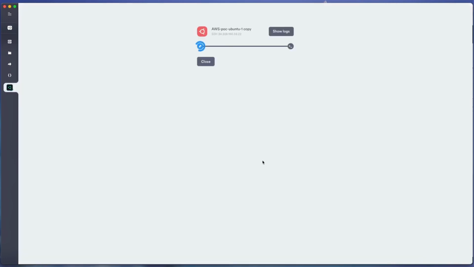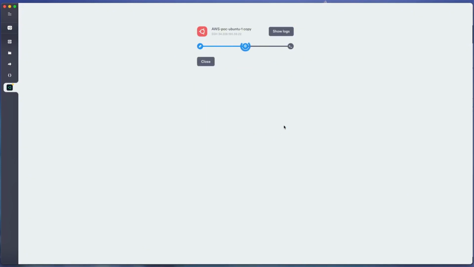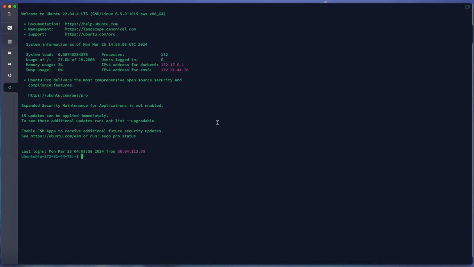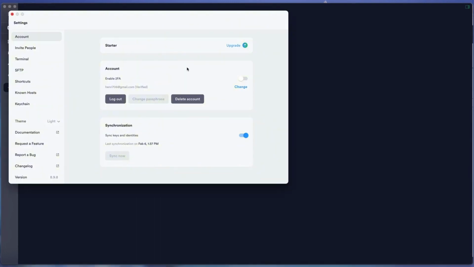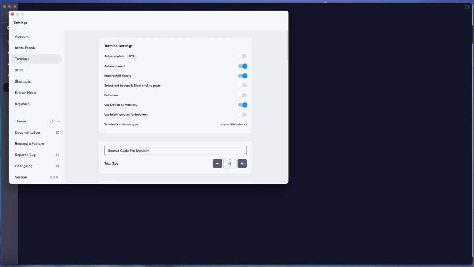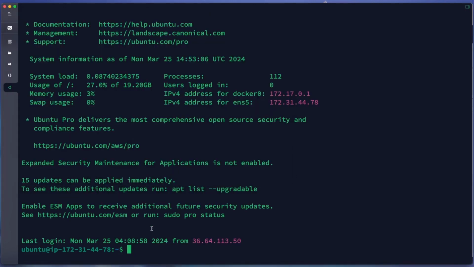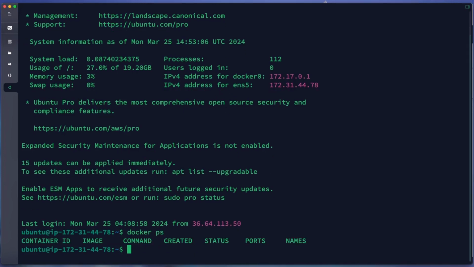Connect with our private key. Okay, we have successfully logged in. I edit the configuration first. We set the terminal font size to about 27, I think it's big enough. Okay, we can check docker ps.